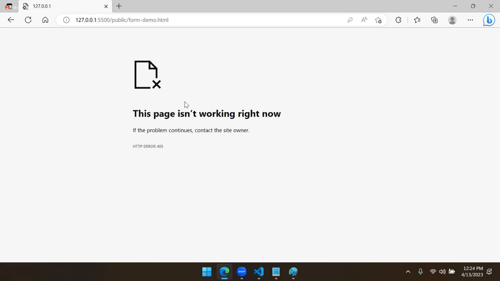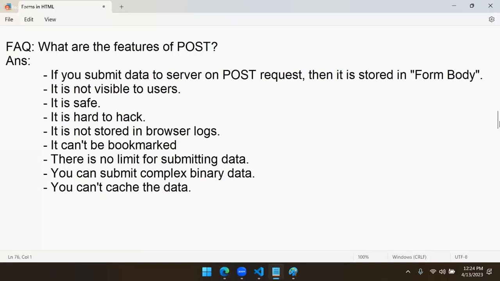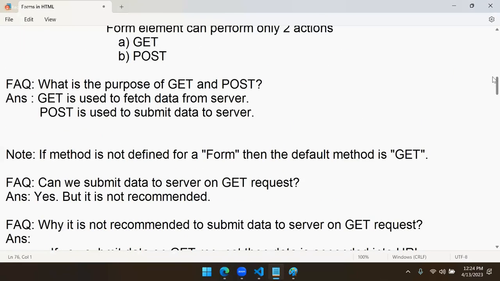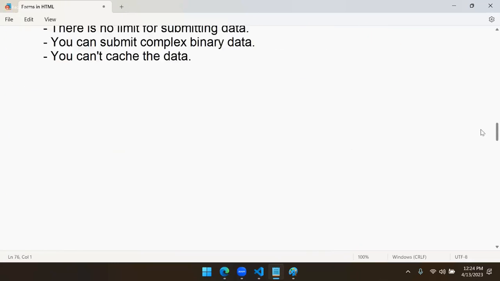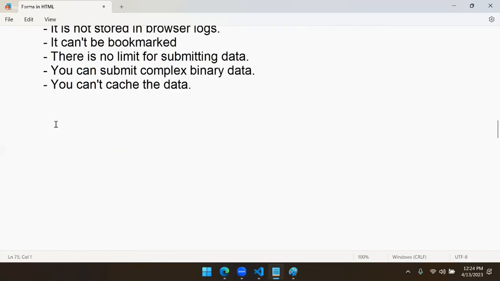Why? Because in the backend server side, there must be some page which can accept this and use it. That is not there as of now. So you will get this screen. In future, what will we do? In future, we have to add one more option there. What is that option? In future, we have to write an option called action. Action specifies where to submit the data.